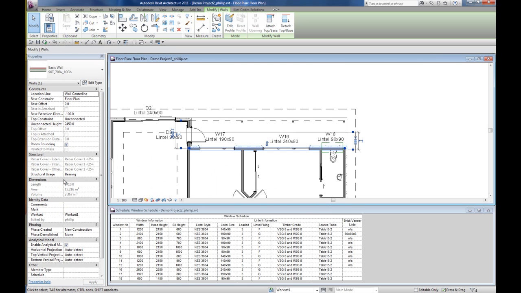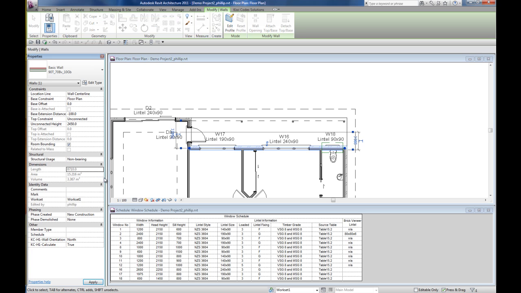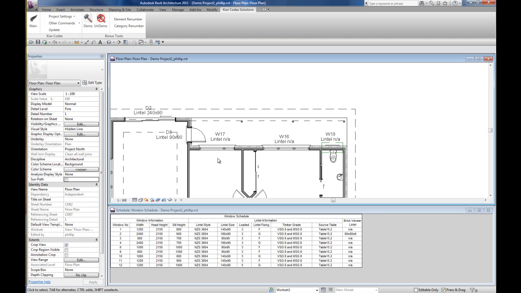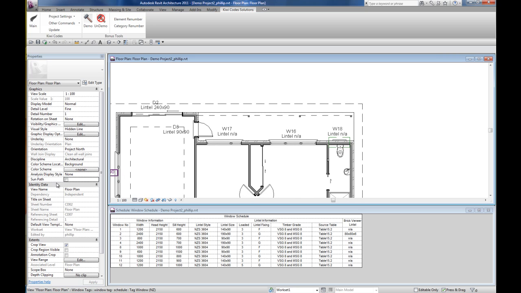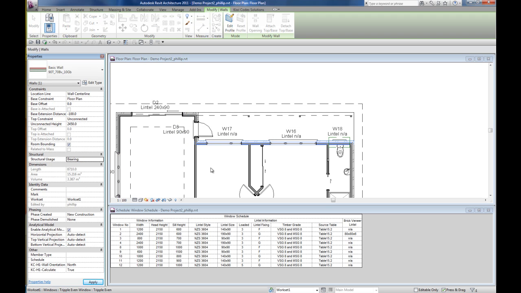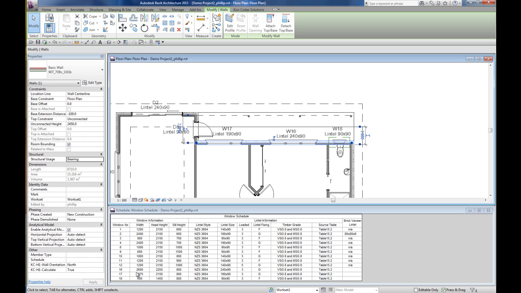If I was to select this wall and the structural usage is bearing, if I was to go non-bearing, you would expect that there wouldn't need to be a lintel over the windows if they're non-bearing. So as soon as I changed that wall to non-bearing, it ripped them all out of the window schedule, and it's put in the tag lintel not applicable. If I go back to bearing, it'll recalculate those, repopulate the schedule.